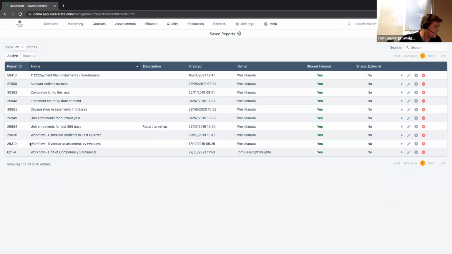Now, this is an example of a workflow report. Again, we're going to be discussing this a little bit more later on, but saved reports can be utilized in workflow. That won't be applicable for everybody in the session today, so I don't want to spend too long on that. But just to show you, this is a report that automatically runs and emails students if their assessment is 2 days overdue.